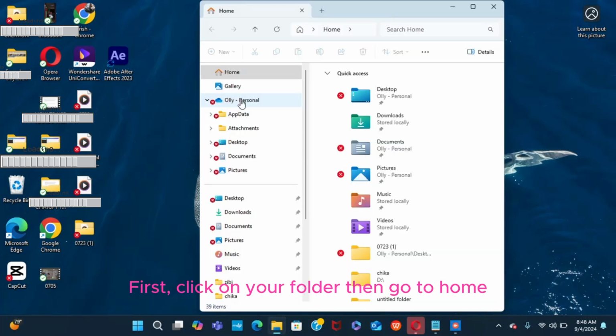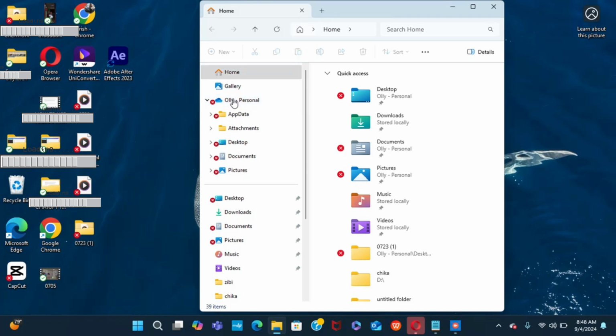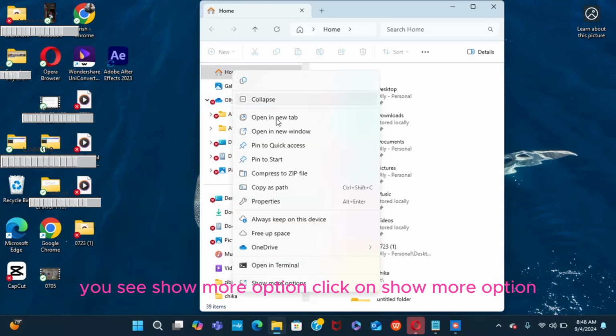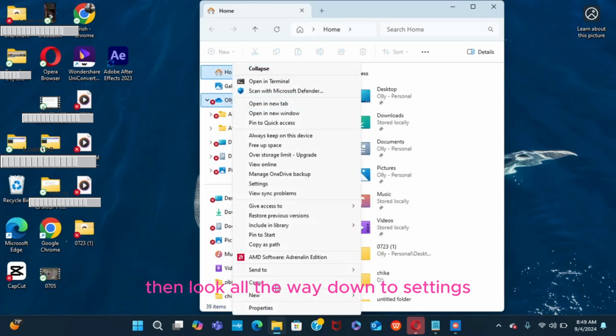First, click on your folder, then go to Home. In Home, right-click on the personal name, then look downward. You will see the Show More option. Click on Show More, then look all the way down to Settings.